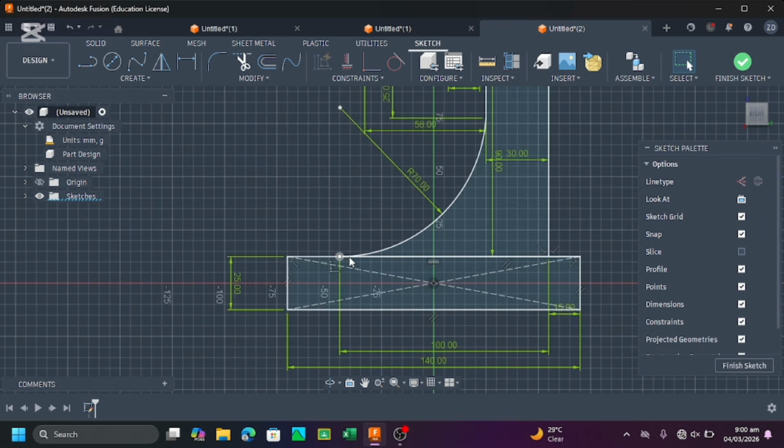So go to the down part, then click on line, go to this side, then upwards 25, then join it to the curve, then from this side to this side 15. Oh my god, it's slanted, so undo it, Ctrl Z, click line again, make sure it's straight, 15.